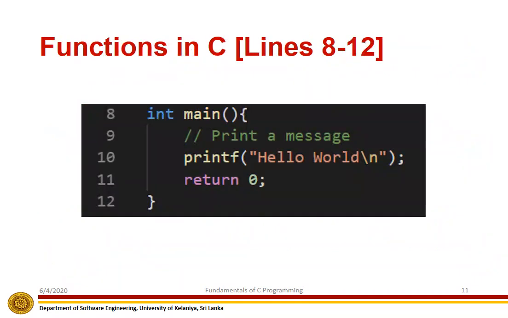Then functions, as lines 8 to 12. Here, this is the main function, a basic built-in function that every C program must have. Every program must have at least the main function. A function is a piece of code which you need to execute. The most basic and the most important function is the main function.